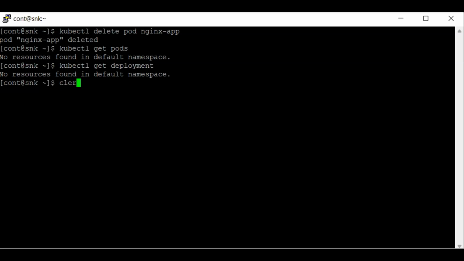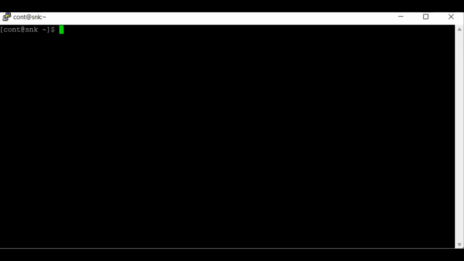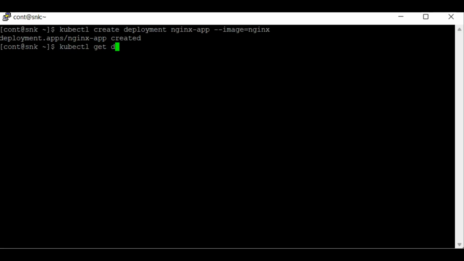To do that, we use the command kubectl create deployment, and we give the name of the deployment, in this case Nginx app. Then we also tell Kubernetes to pull the image from Docker Hub, and the image that it is going to pull is Nginx. So you can see that the deployment has been created, and for you to confirm that, we can use the command kubectl get deployment.